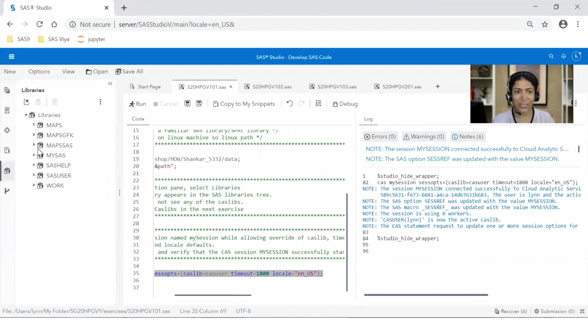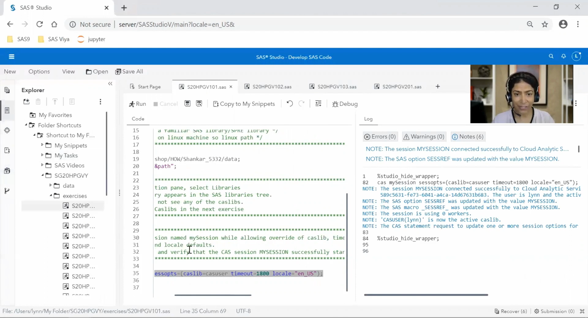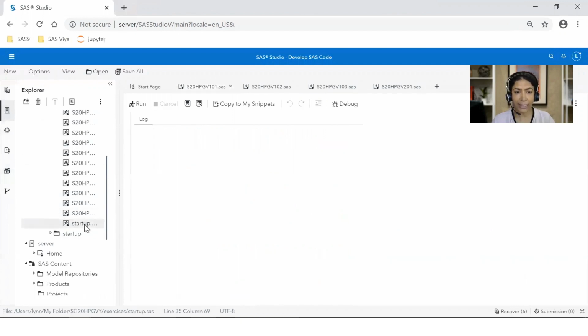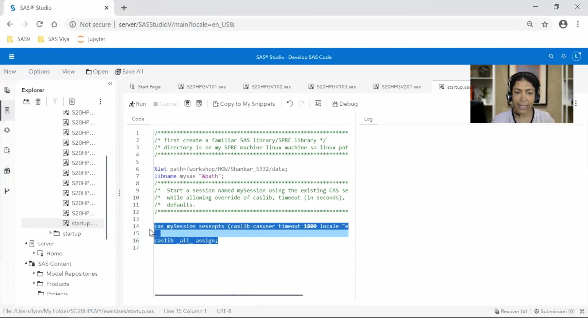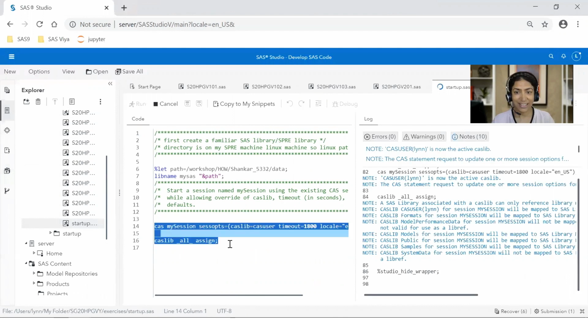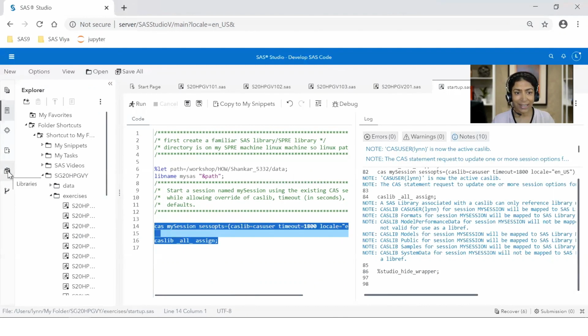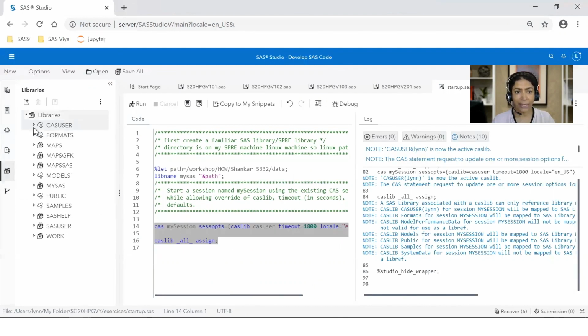Oh, and I also need to remember to assign libraries. You remember, it's not just enough to give a connection statement. So for that, I have a program already here called startup.sas. And in there, I'm going to assign my CAS session, my libraries. Once I've done that, I'll head over to my libraries, expand CAS user, and there, as expected, I'll see my employees.